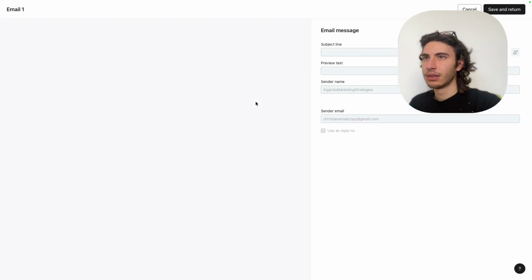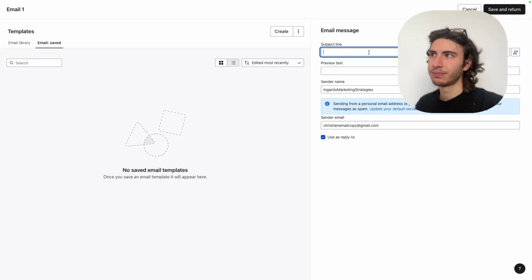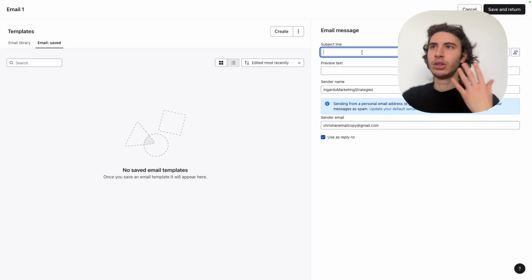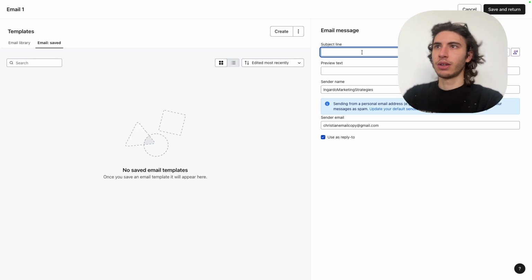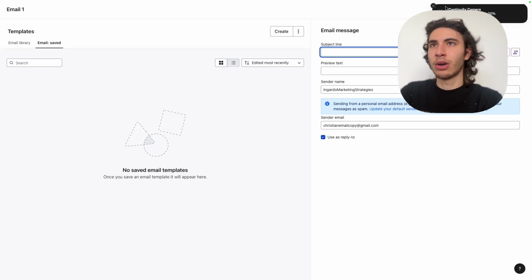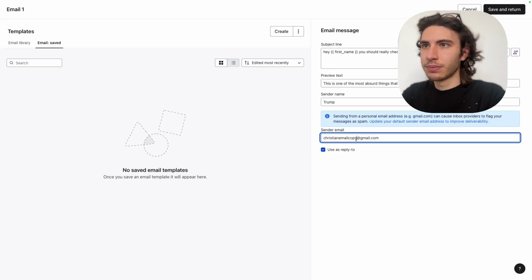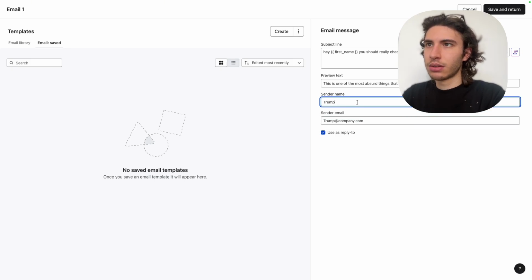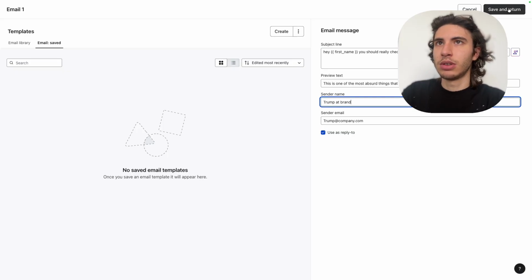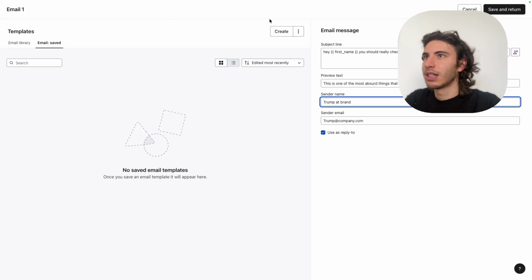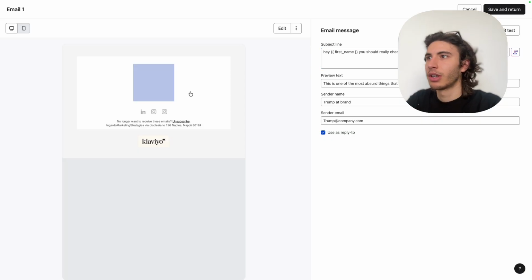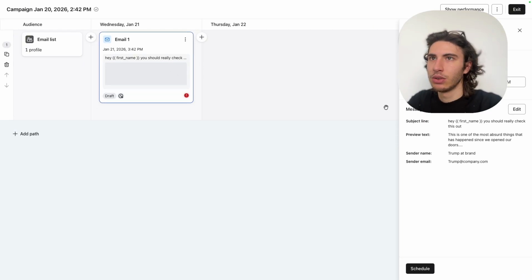Here you're going to add one email or a series of emails. If you want to do 3 to 4 emails per week or campaign, you can do that. I'm going to show you how. Sender name, as always, we're going to select Trump, just because, Trump at company brand, this way. Then save and return. Here you're going to select your template. You can create a template. And then we're going to do this and save and return once you selected your template.